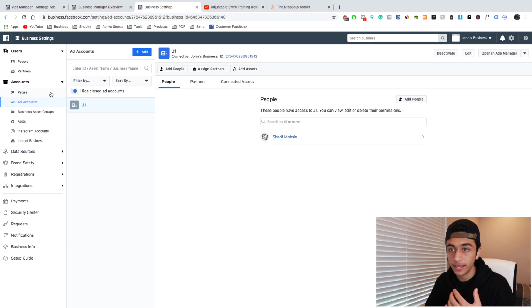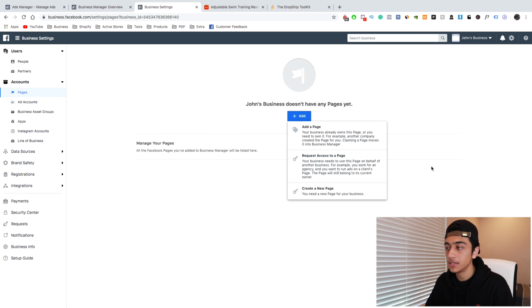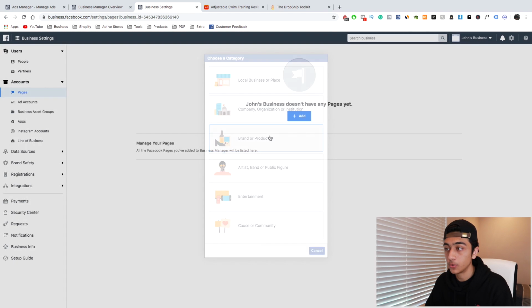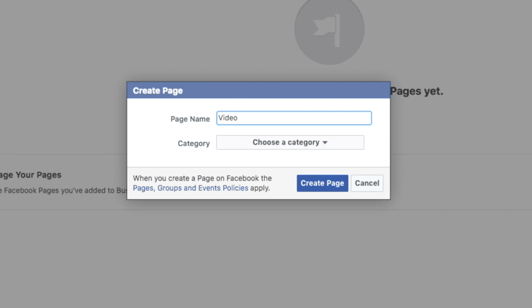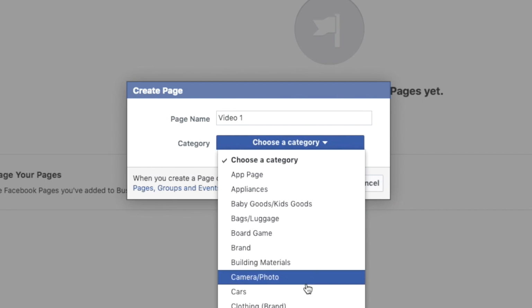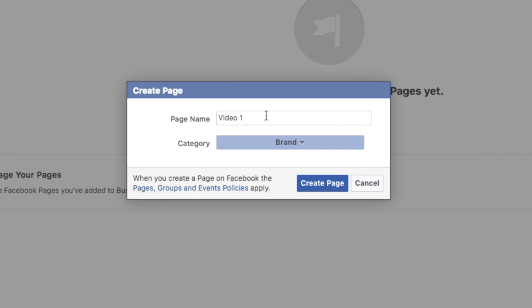Now the next thing you want to do is go over to pages, click on add page, create new page, brand or product, and then title it video. That's what we're going to do for this. Then choose category, and we're going to do brand right here. You're going to want to name your page whatever niche it is or whatever you want. It doesn't have to be anything specific. Usually I tend to name it my store name, but we're going to go ahead and create page.